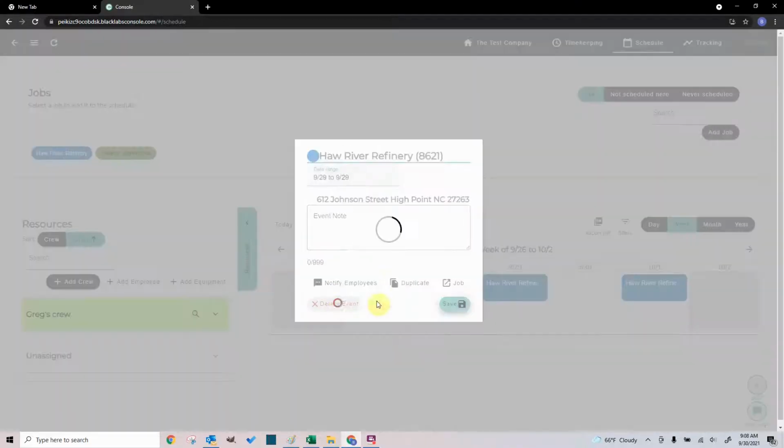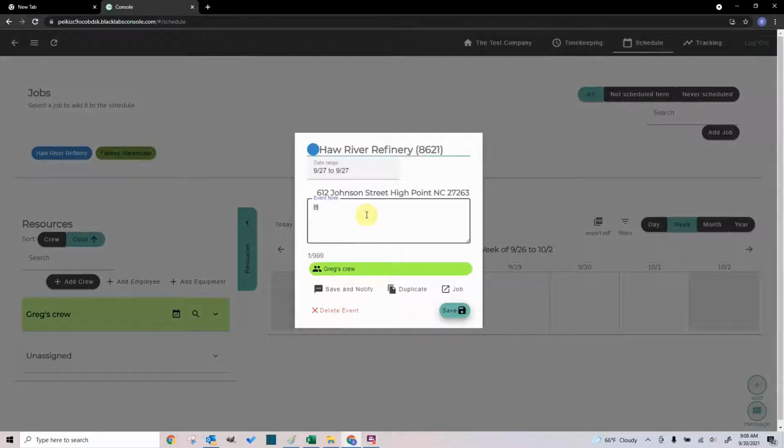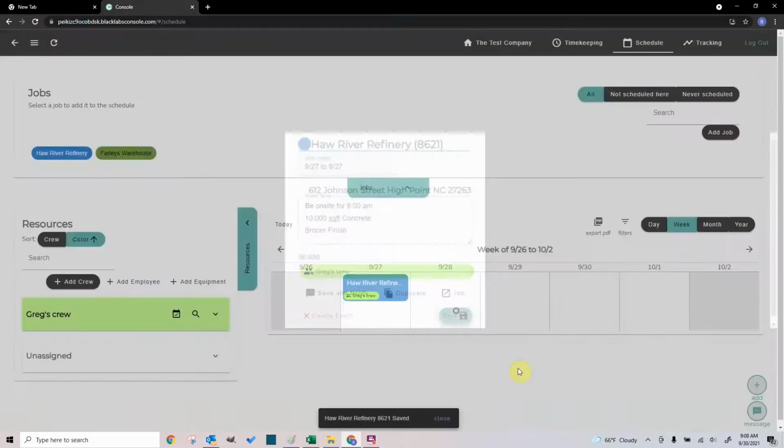So let's do this. I'm going to delete this event, and I am going to put a crew on it. Let's just say it's Greg's crew. All right, we have Greg's crew on the 27th. And now what I'm going to do is create an event note. So I've told the guys, hey, you're going to have to be on site for 8 a.m., 10,000 square feet of concrete broom finish. What I'm going to do is not notify anybody yet. I'm not going to send out any text. I'm just going to save it for right now.